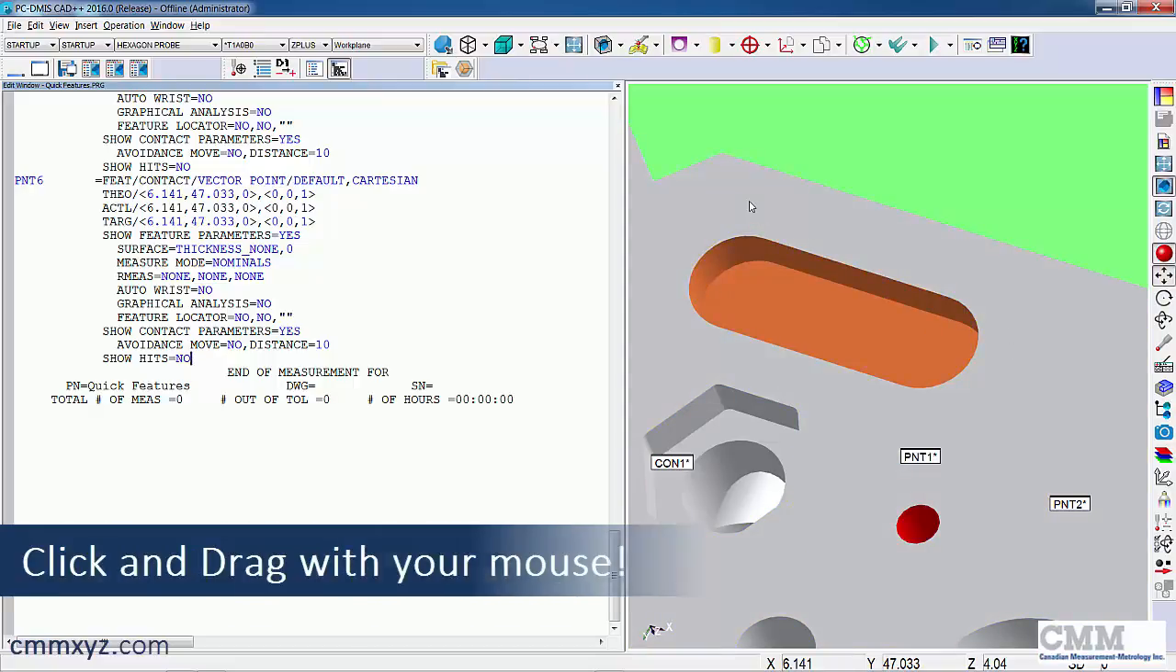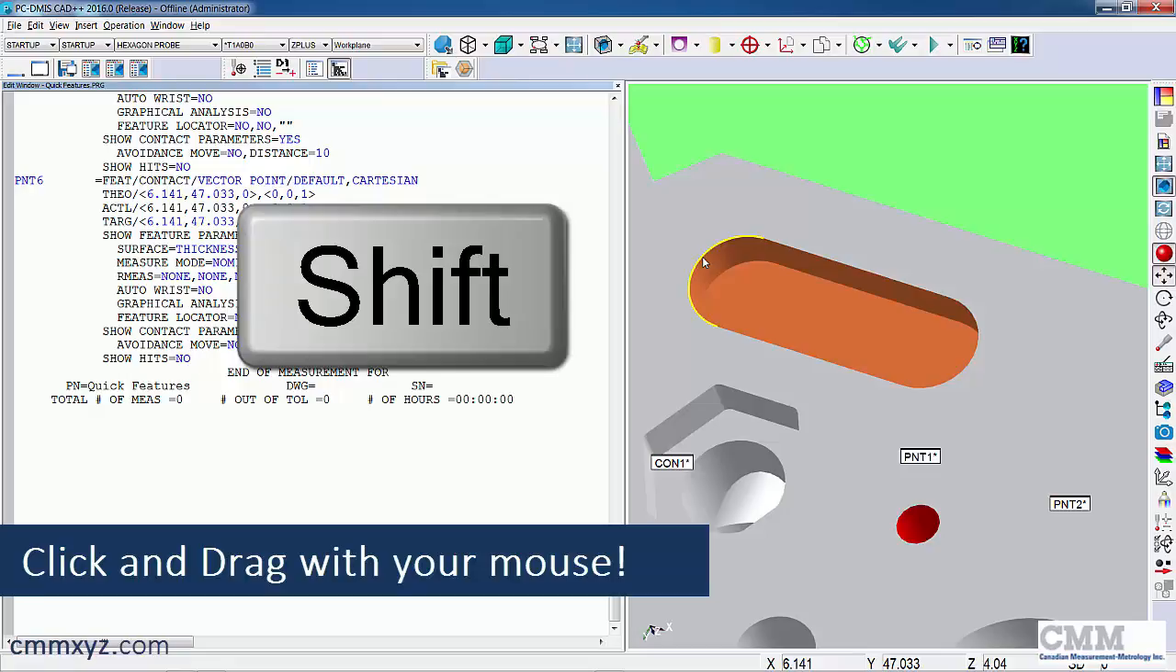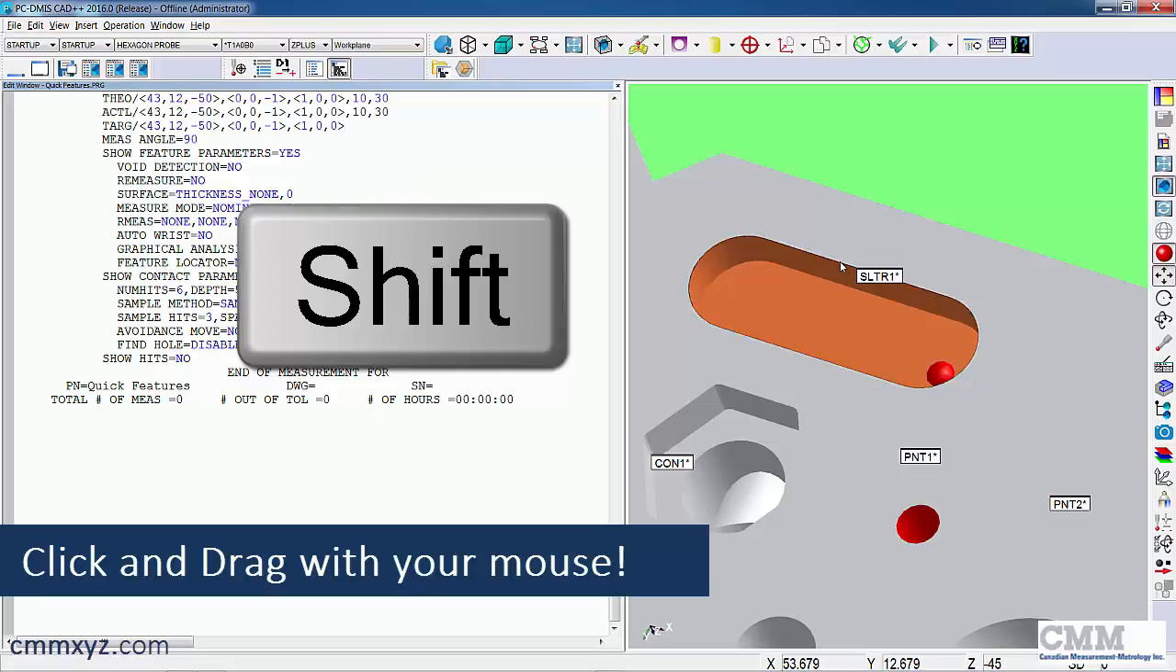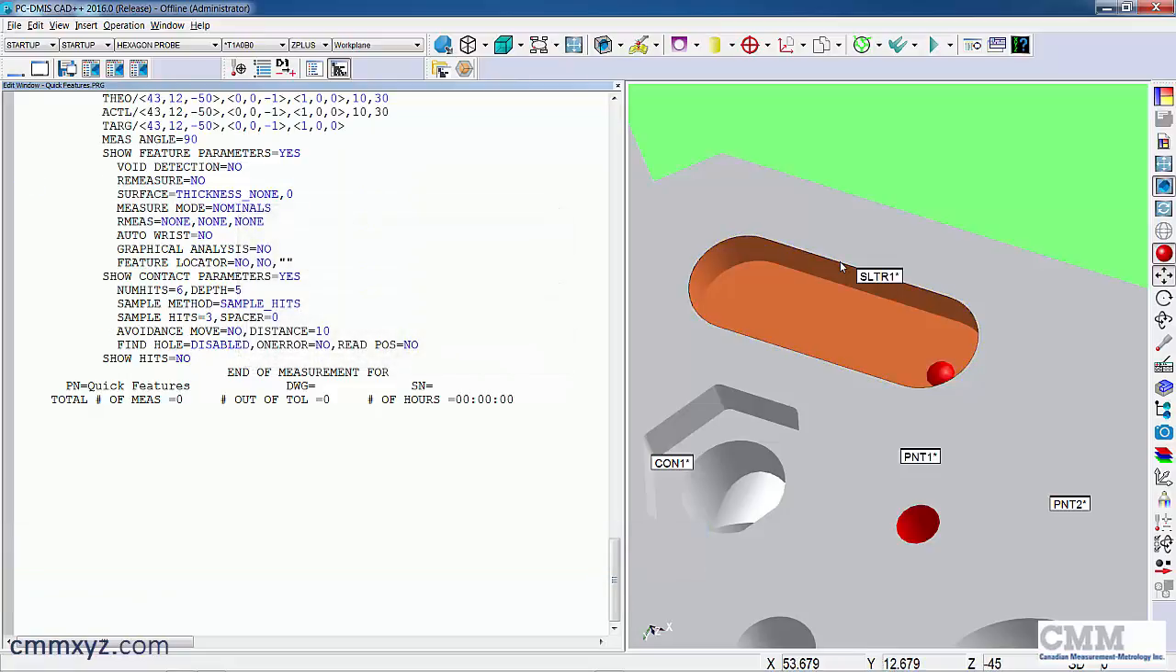So what we need to do is click and drag. So hold the shift key. I'll click here on this arc, keep the mouse key down, drag over, until we get the round slot, and just let go of the mouse. So that's how you create a round slot.